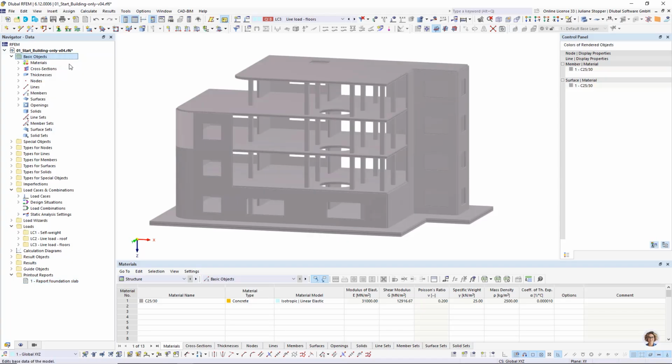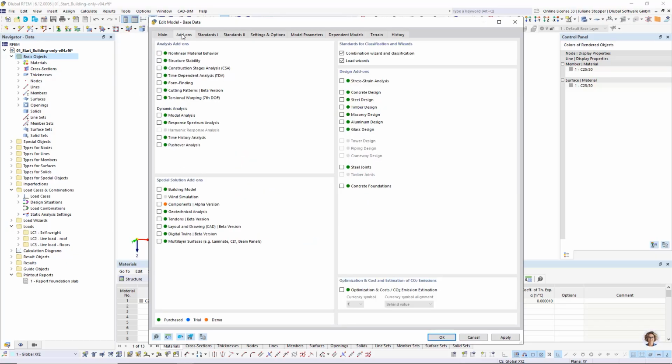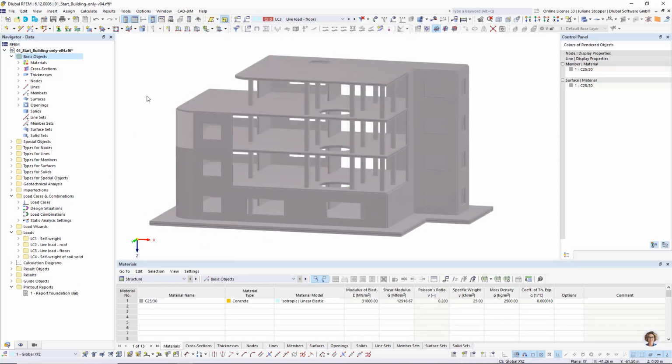The first step is that we need our add-ons, so we go to the base data, and here we can see the add-ons, and we should switch on the Geotechnical Analysis. I will do it, and with activating the add-on, the required input options and calculation, and also the output options for geotechnical analysis are integrated into the main program. And the first step we start with is the materials.